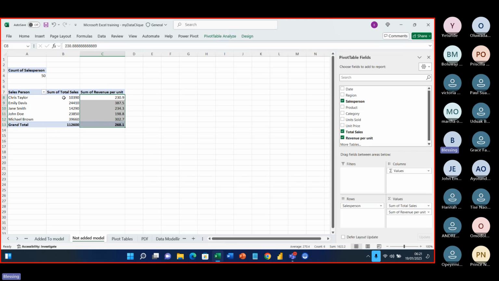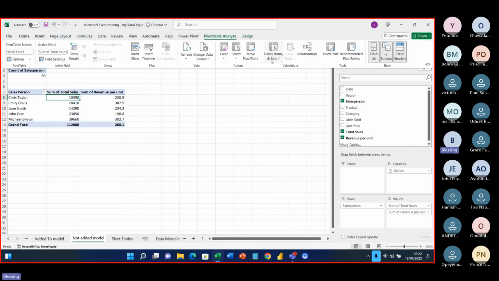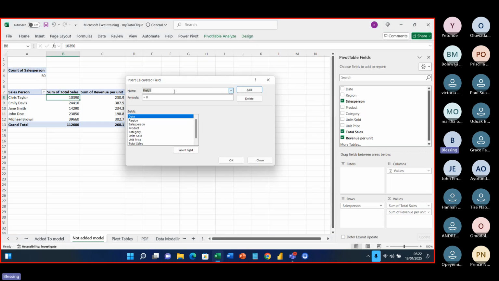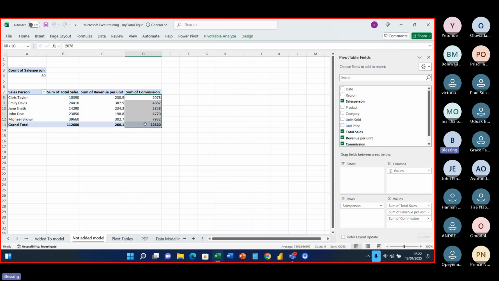If I want to find maybe commission, we're giving 20% commission to those salespeople based on the total sales they made. To do that again, I'm going to select anywhere on the numerical field, then go back to pivot table analyze, and select calculated field. Let's name this commission. To find commission, we give 20% to them. So it's going to be 20% multiplied by what? The total price. And I would hit either add or OK. And you can see we have the commission given to each of these persons.